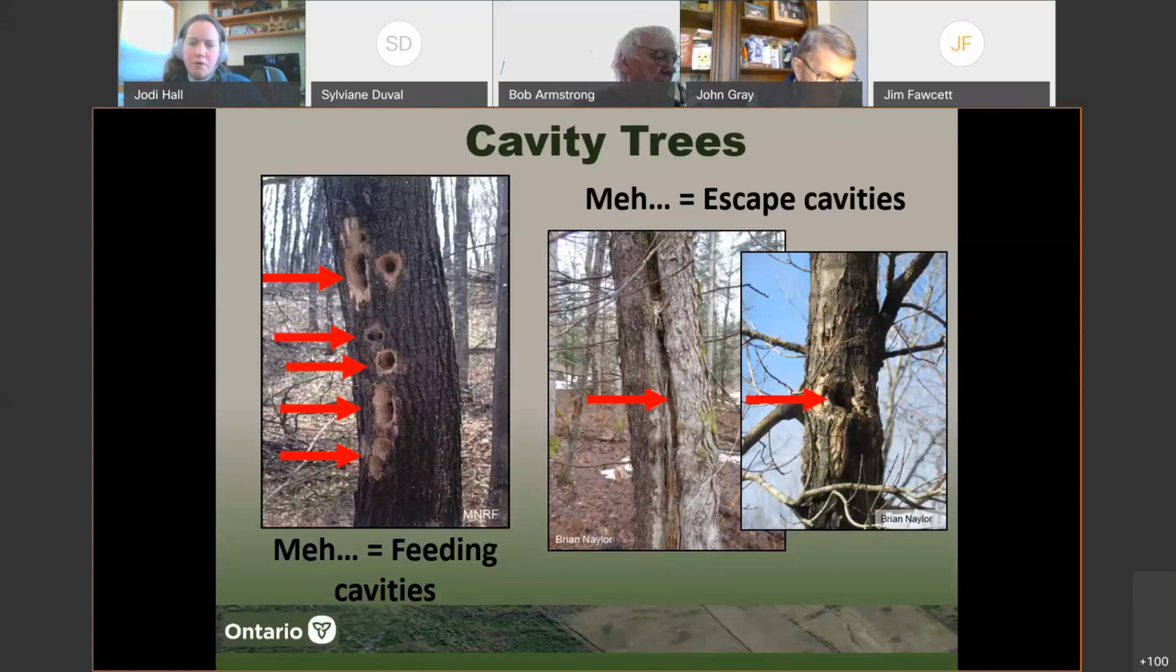If you look at the two photos on the right, these are what we would consider escape cavities. These provide temporary refuge. A small mammal escaping a predator may use these for cover, but just short term. You can see in the photo in the middle, it's not very deep, so it wouldn't be used over the long term, but it definitely has habitat value.